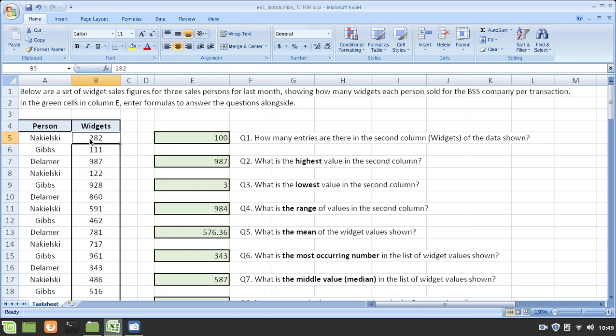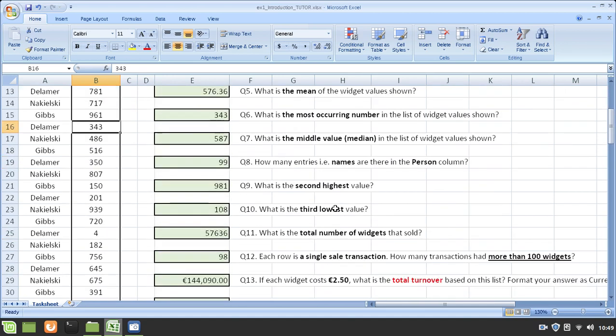Now, if I were to do that manually, I could start at the first one, 282 there, and say, is that more than 100? Yes, it is, so that's 1. The second one, is that more than 100? Yes, it is, so that's 2, and so on. I keep going down the list, and every time it's more than 100, I would count 1 more. So how do we do that with an Excel formula?